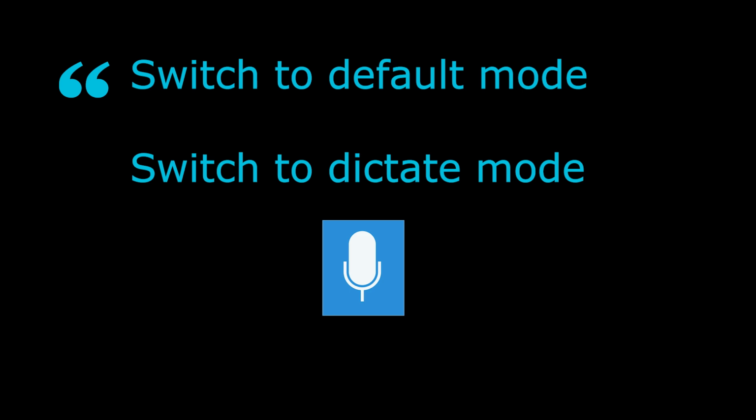Remember, voice access has 3 modes of listening. If you want it to convert your speech to text, you will need to make sure you are in either default mode or dictate mode. If you are in command mode, voice access won't convert any of your speech to text.